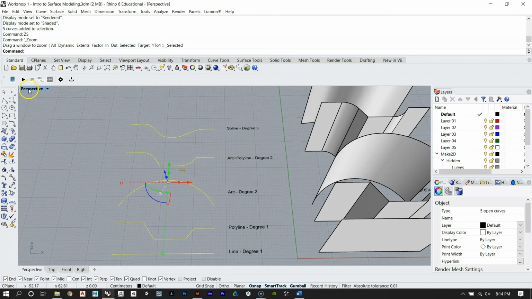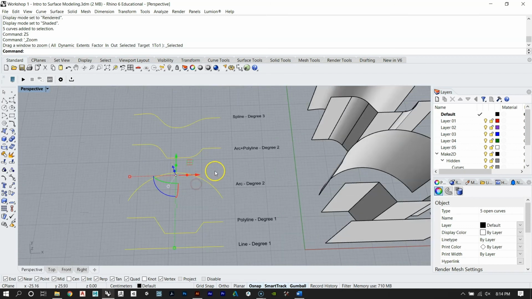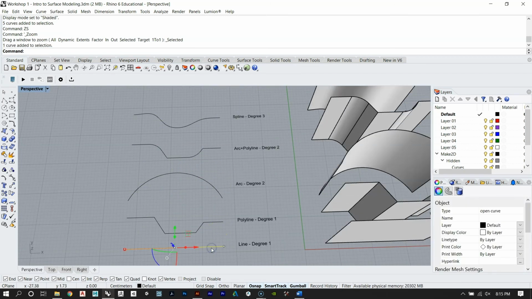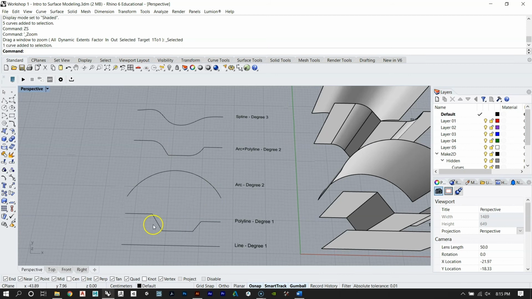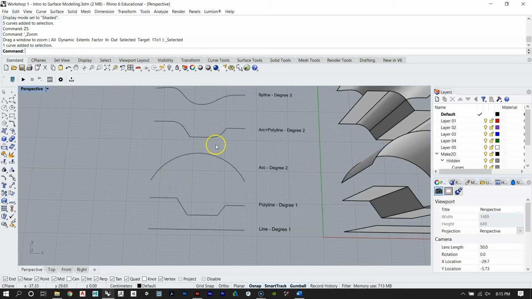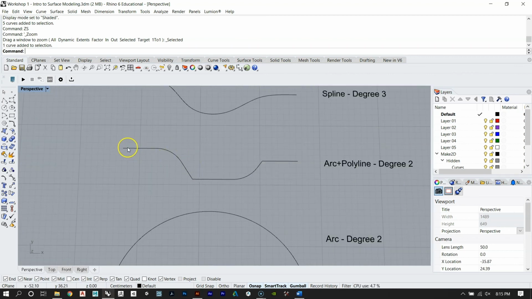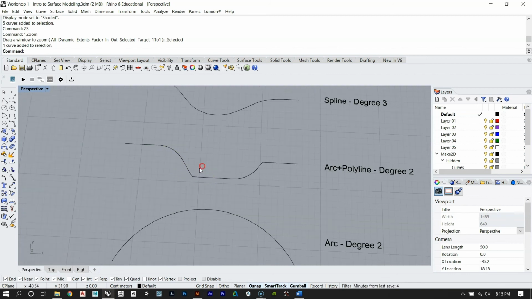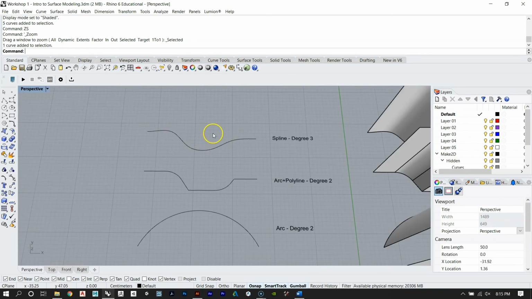So before we do anything, I just want to review the different types of curves you can create in Rhino. There are single lines, which is just your line command. There are polylines, which are single lines that are straight. You can do arcs. You can do polylines that have arcs within them. So you'll notice this has a straight line and then an arc and then a straight line, and then it has a kink. And then you can do splines, which are more freeform curves.